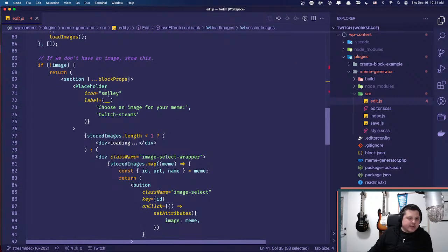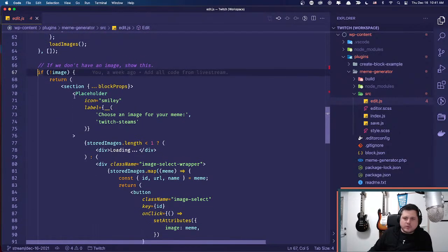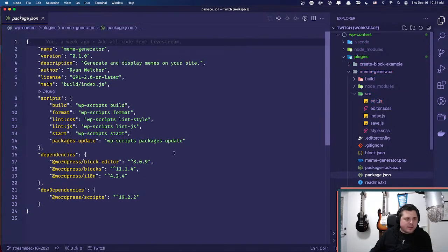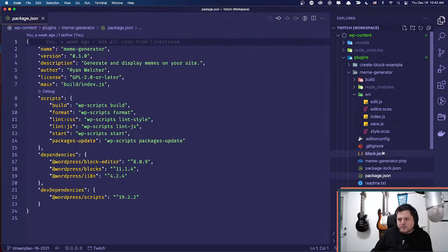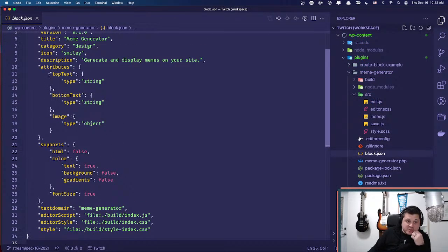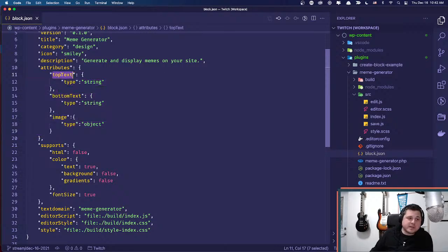Anyways. Okay, so if we don't have an image, let me just back that up. So this block, not there, I'm sorry, block.json. So block.json supports 3 attributes. We've got a top text attribute, which is just a string. We have bottom text, which is just a string. And then we have an image, which I have as an object. Why do I have it as an object? Oh, I know why I have it as an object. That's right.